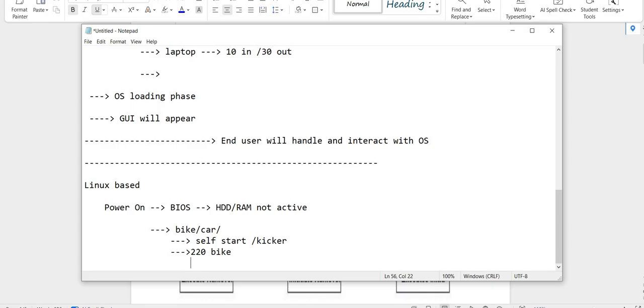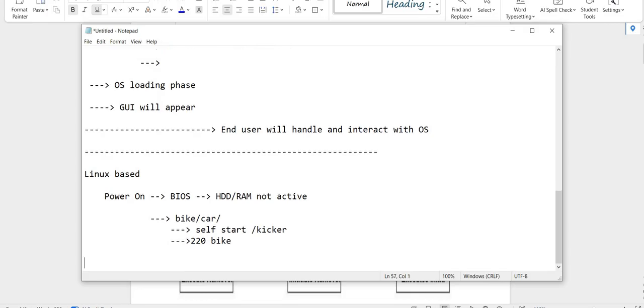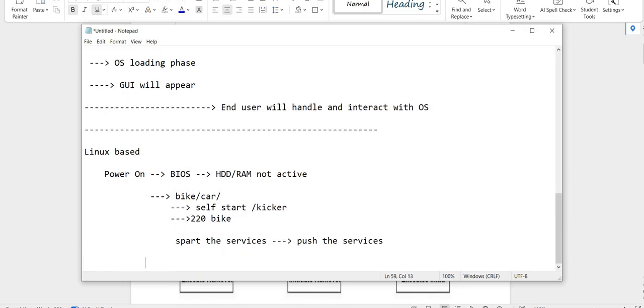Why do I need to use it? To start the combustion, to ignite the engine. So you are trying to start your environment, right? The self start or the kicker helps you to spark the services, it is trying to push the services. So this is the same type of environment.